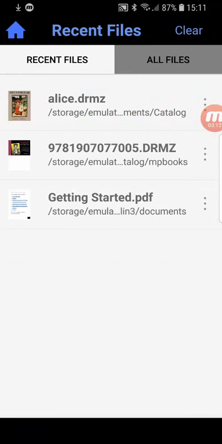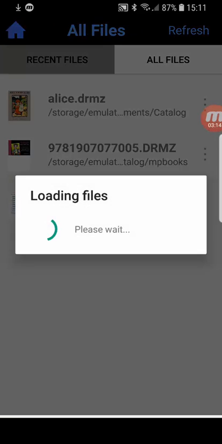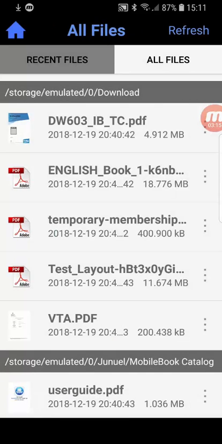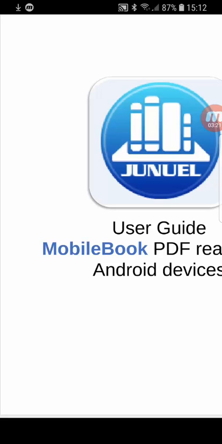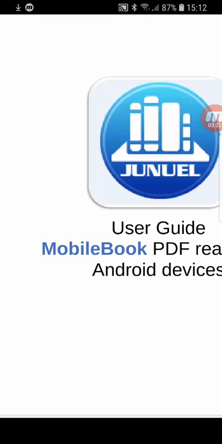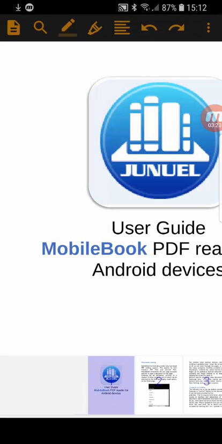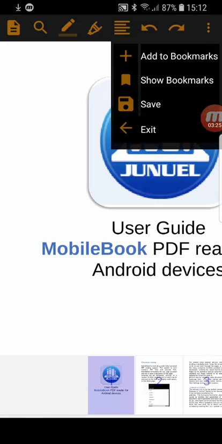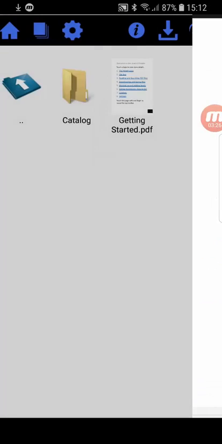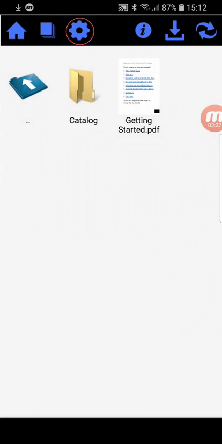We can look at all files this time instead of the recent files, and we can see there's lots of other files. We choose the user guide at the bottom, which is a branded version of the Javelin for Android Reader, and this is a user guide for one of these versions. This particular document is a PDF rather than a DRMZ file, so it doesn't need authorization.